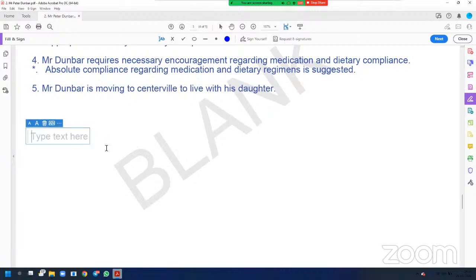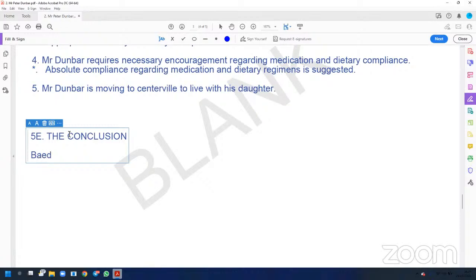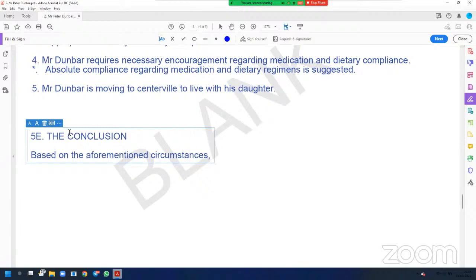Okay, conclusion, 5E. The conclusion you will write like this: Based on the aforementioned circumstances, comma, based on the aforementioned circumstances, okay, continuing, regular monitoring. I have already written regular monitoring there.